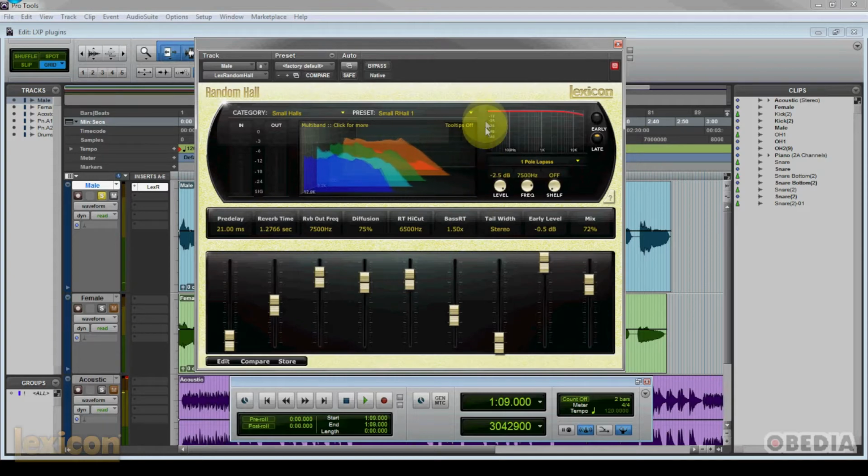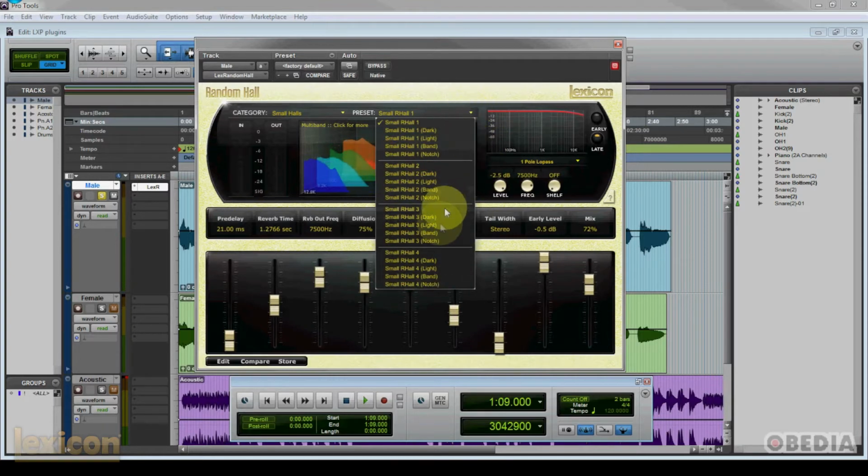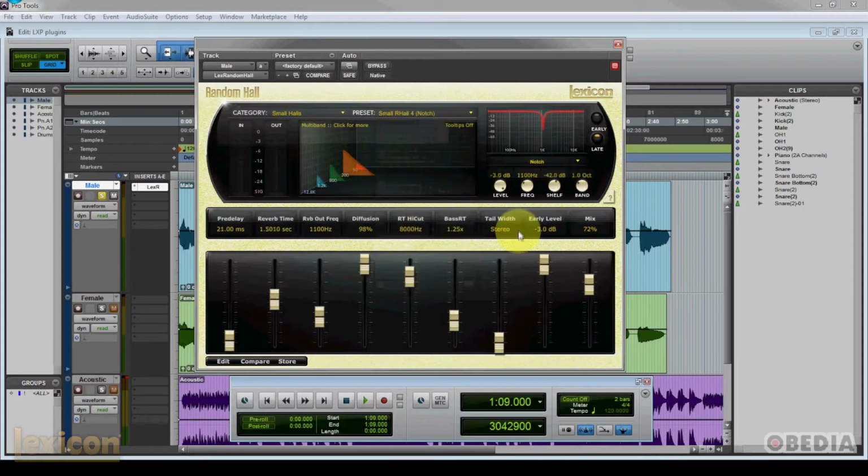Very nice small hall sound going on right there. Let's try some other different settings here in the small halls setting.